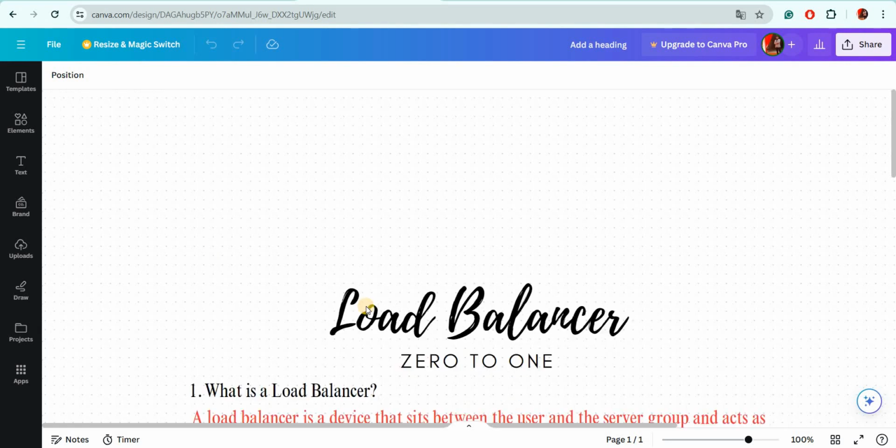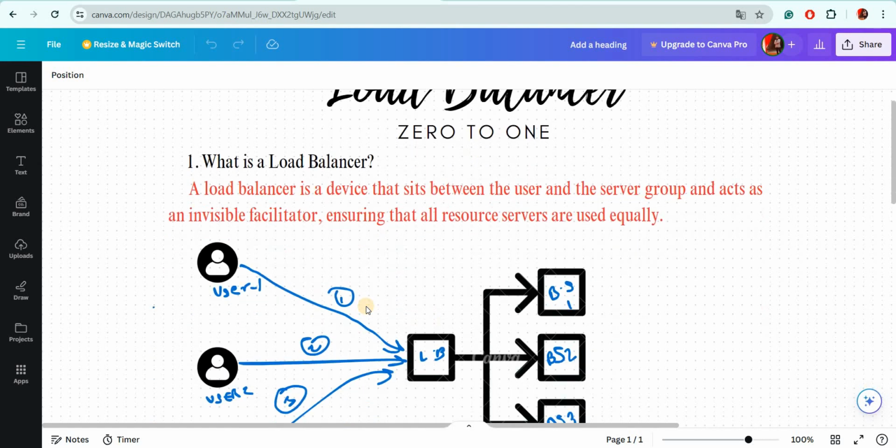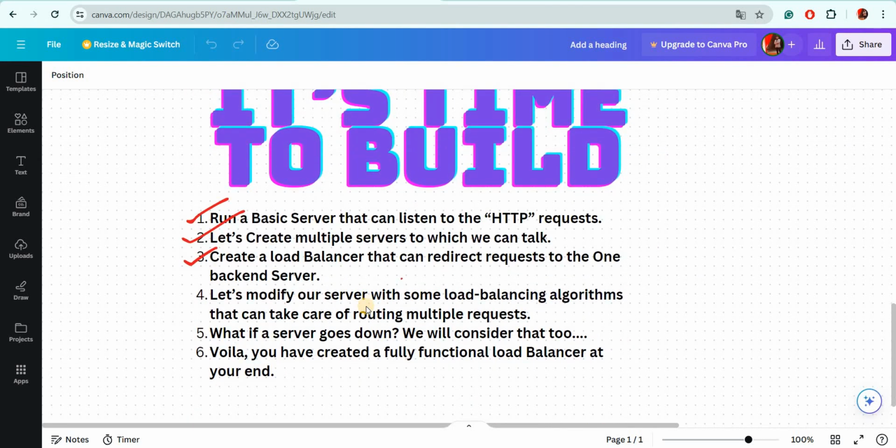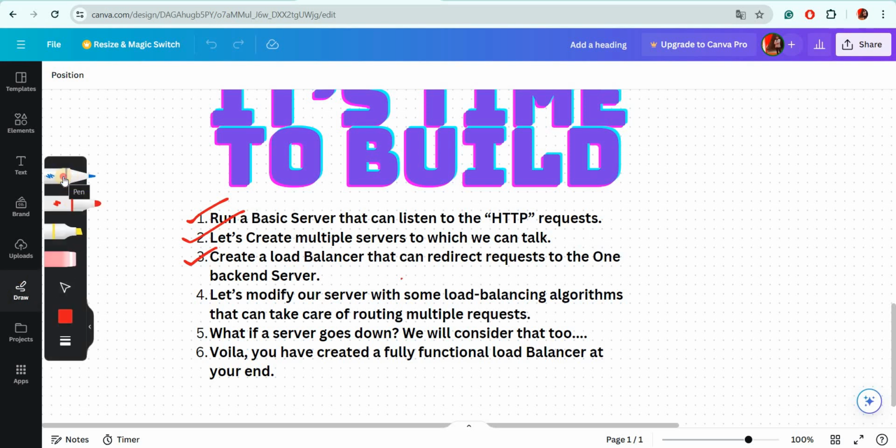So a quick recap of what we have done until now. We have understood how we can run a basic server. Apart from that, we have learned how we can create multiple backend servers. Other than that, we have also learned how a load balancer can redirect requests to one backend server.